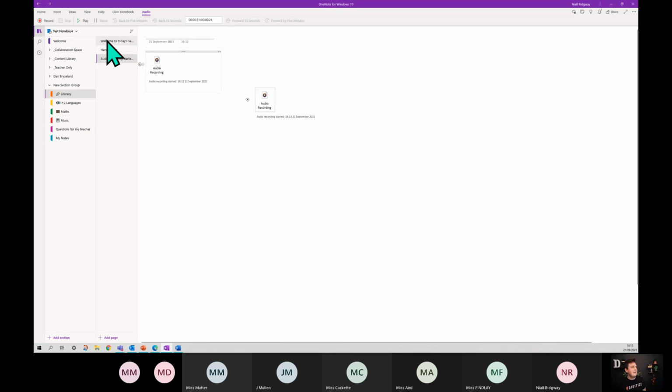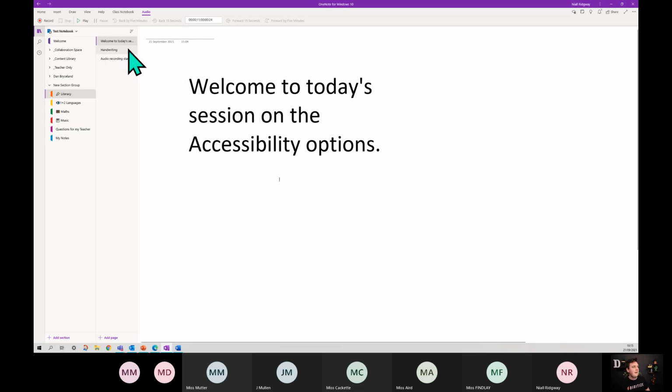The next thing we're going to have a look at is the Immersive Reader. So here I've got a new page, and I've just selected a new page to make it easier for you to see. And I've written a bit of text. Welcome to today's session on the accessibility options. I know that the pupils in my class would struggle to read that. So what we're going to do is click on it, and we are going to go to View and then Immersive Reader.